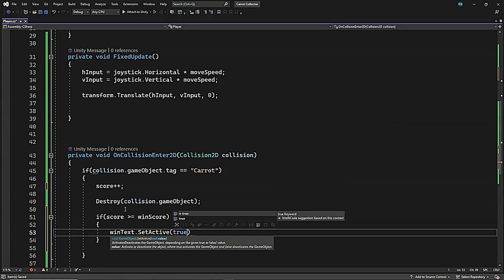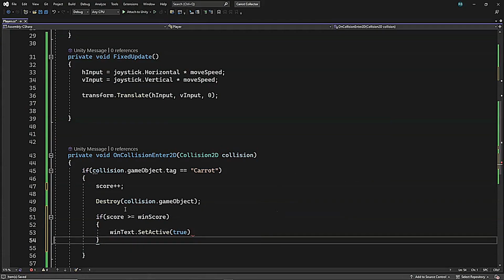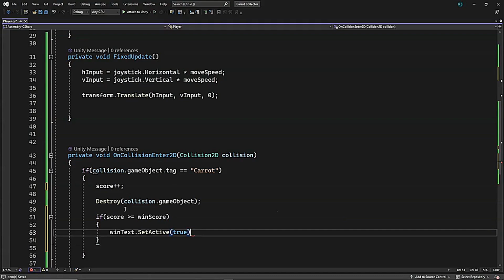Okay, so let me go ahead and try to explain it to you one more time. So what we are doing here is we are giving a win score value. So let's say here we have 5 carrots. So for each carrot we'll have 1 score. So when we collect the first one, we get score 1, second 2, third 3, fourth 4, fifth 5. So when we have collected all the 5 carrots, we will get 5 score. So in this case, the value of our win score is 5.